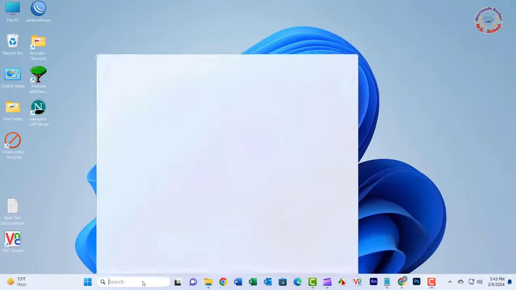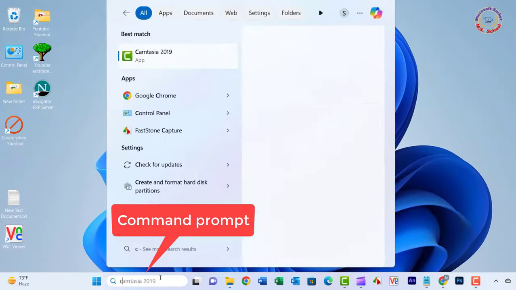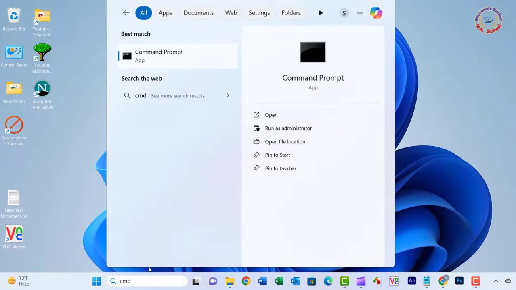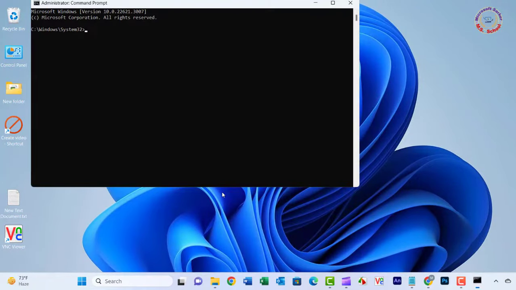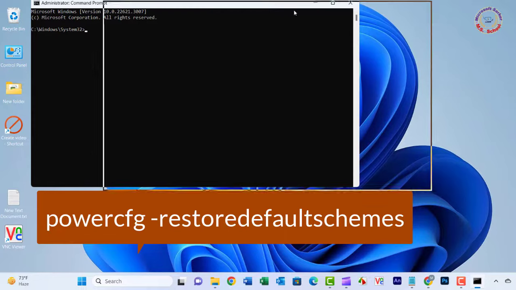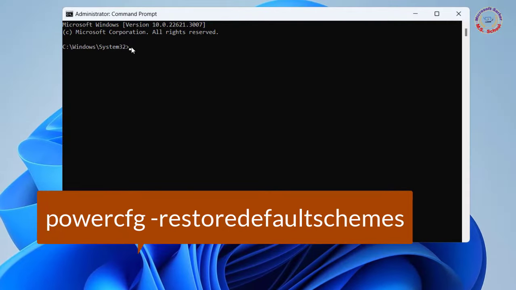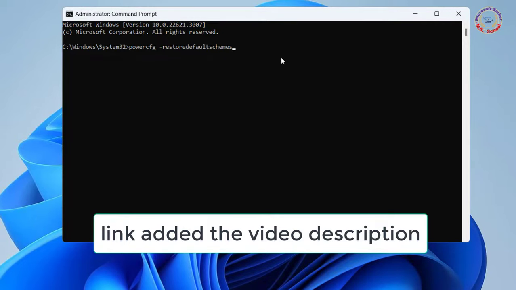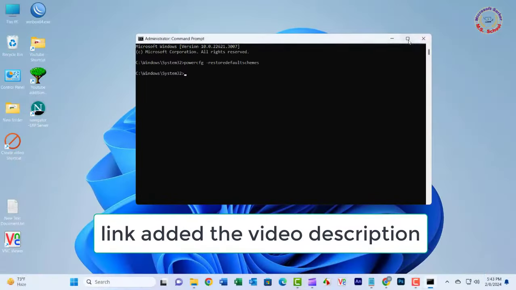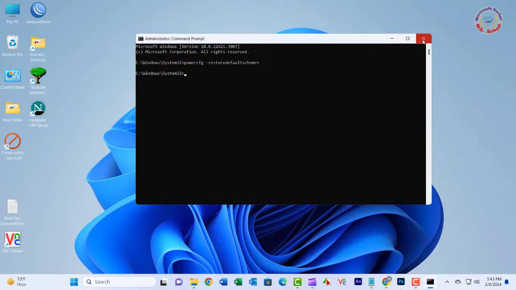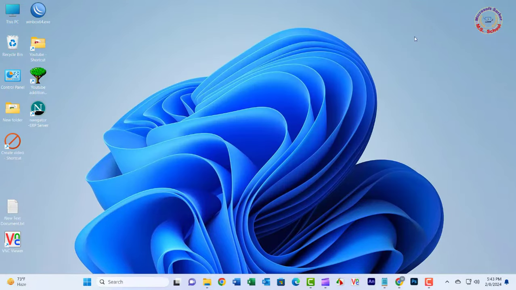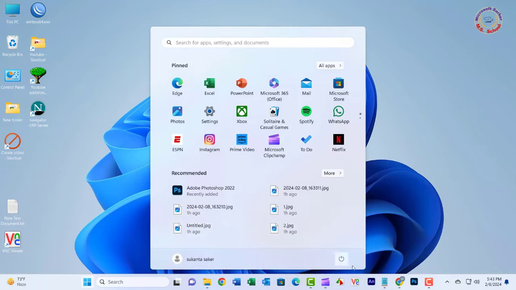Method 2. Click the Windows icon and type command prompt in the search box. Click Run as administrator. In the command prompt window, type powercfg -restoredefaultschemes and then press Enter. Manually restart your computer and check if there are power options available. If yes, the problem has been resolved. If not, continue to the next step.